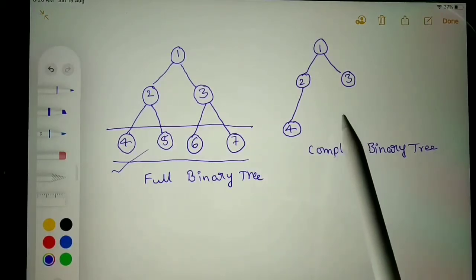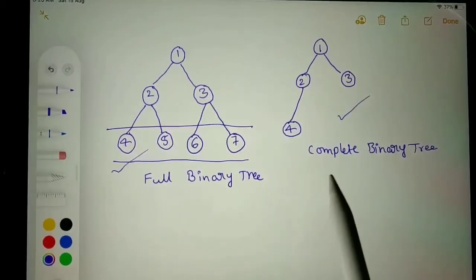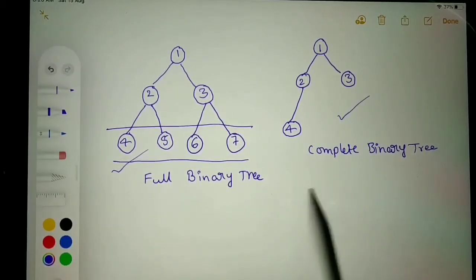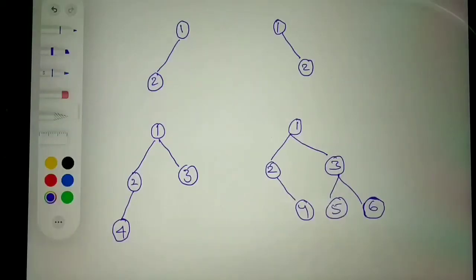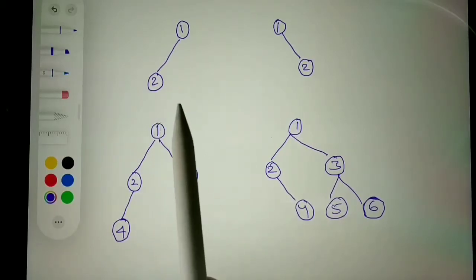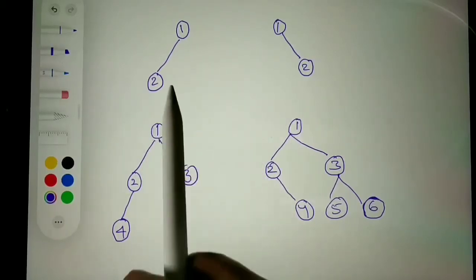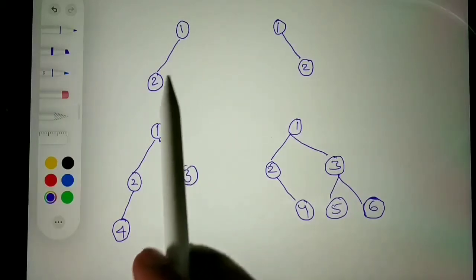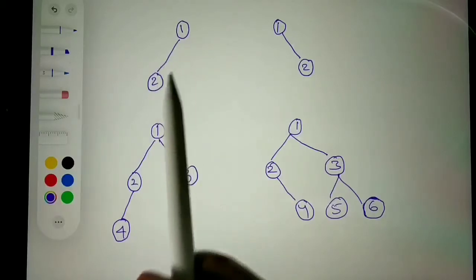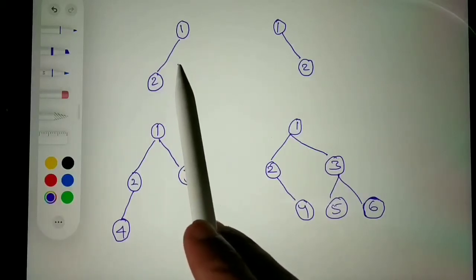And this is a complete binary tree, and we will take some examples and see what are all complete binary trees and what are all not complete binary trees. I have taken few examples, and let us see which tree is complete binary tree and which tree is not a complete binary tree. I start from this, and this is a complete binary tree because when we insert 2, we inserted it as left child. So this is complete binary tree.